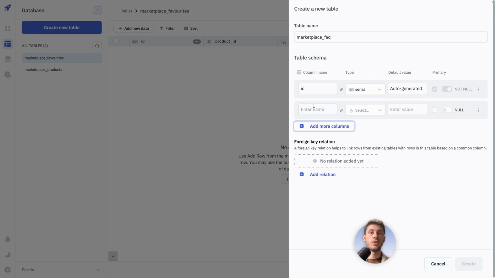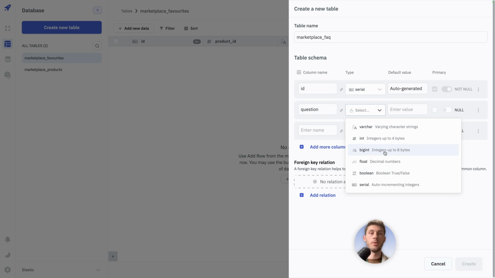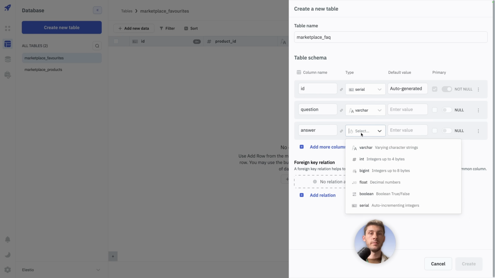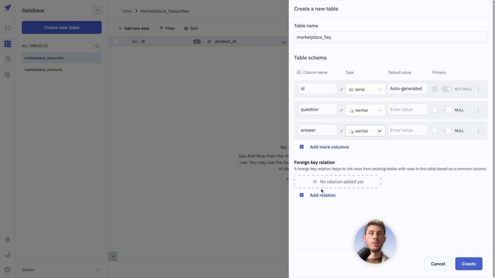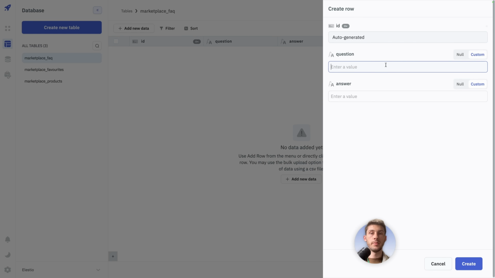And we will need two columns, at least two columns. So question, you have the choice between all the classical database type, so varchar, and the answer with the same type. We don't need relation, but you can see that you can create a more intelligent one. Click on create and let's add our two questions. So add new row and let's type our question.